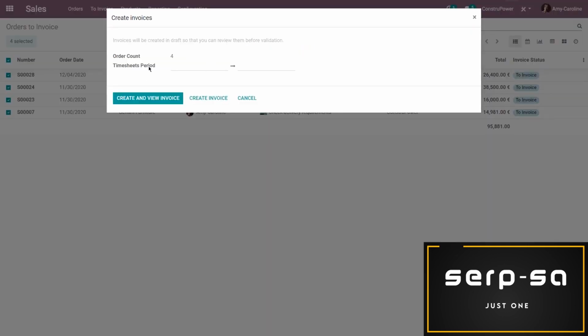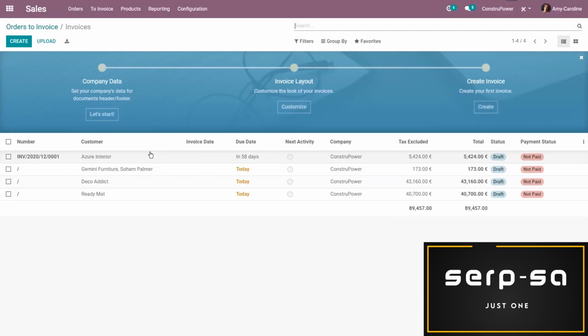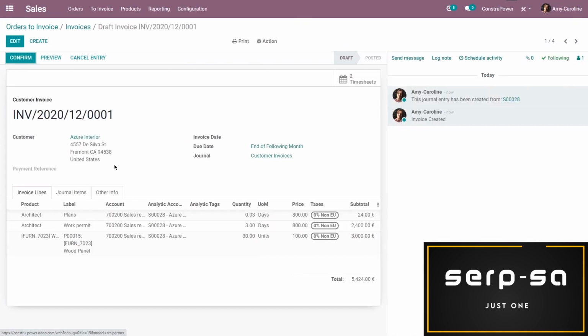I can even select a specific timesheet period. I'm going to create and view the invoice. All right, and just like that, now we have an invoice. Let's go ahead and select the invoice related to the sales order. Only those items that were ready to be invoiced, so the time that we delivered and those wood panels, have all been added to the invoice, but not the other things that we haven't delivered yet.